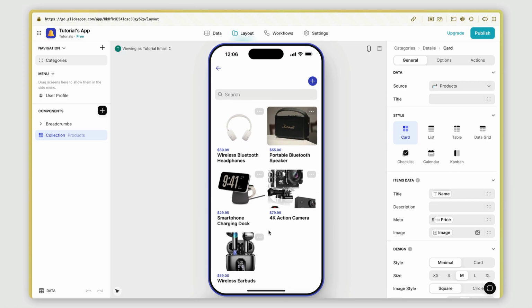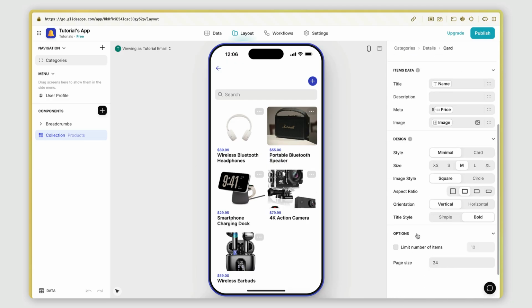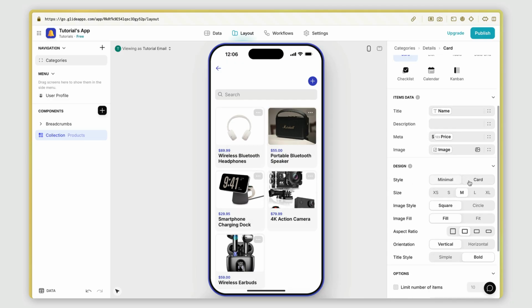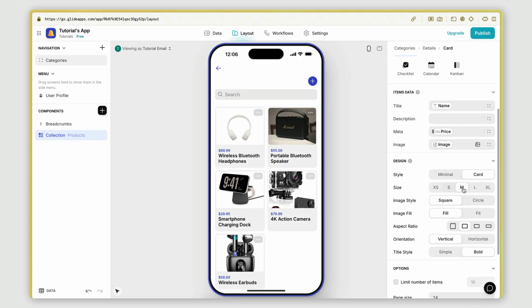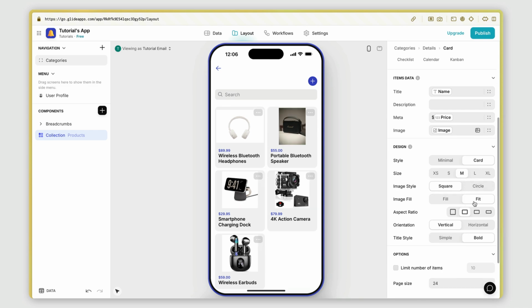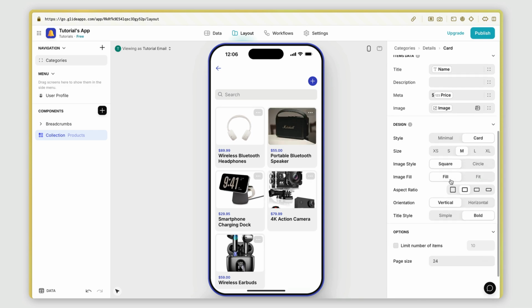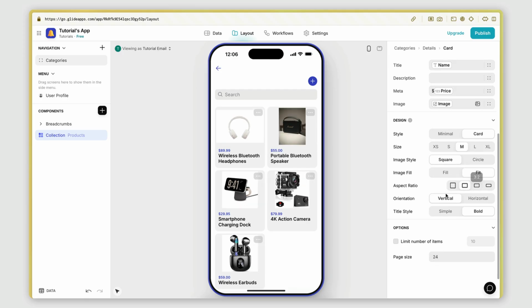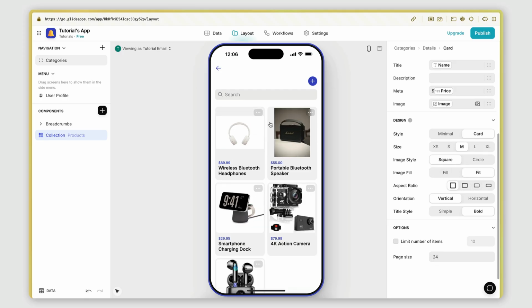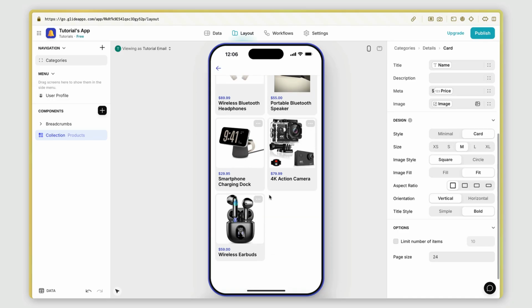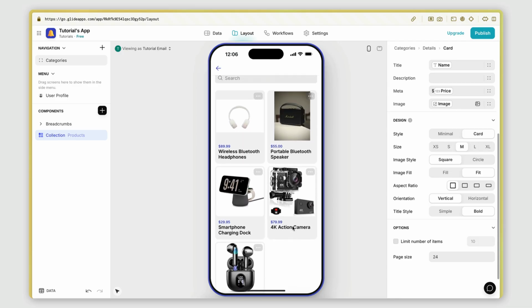Okay. What else? Image is set as the image of the product. I want it to be a card. Medium is fine. Fit. I want the image of the product to fit, but I want it to be a square so I can see more of the image. You know, these images are not perfect. So ideally, when you're building a catalog, you would have nice images without a background, so they will all look the same. But this is just a sample, so they don't look that great.